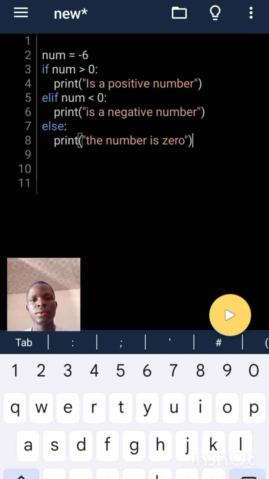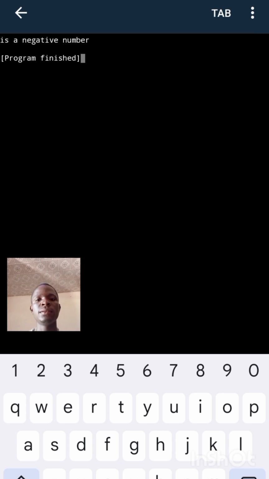I will run the program now to see what the result is going to be. You see now on the console it's a negative number. That means the number that I checked is not a positive number and the number is not 0. Rather, the number is a negative number.